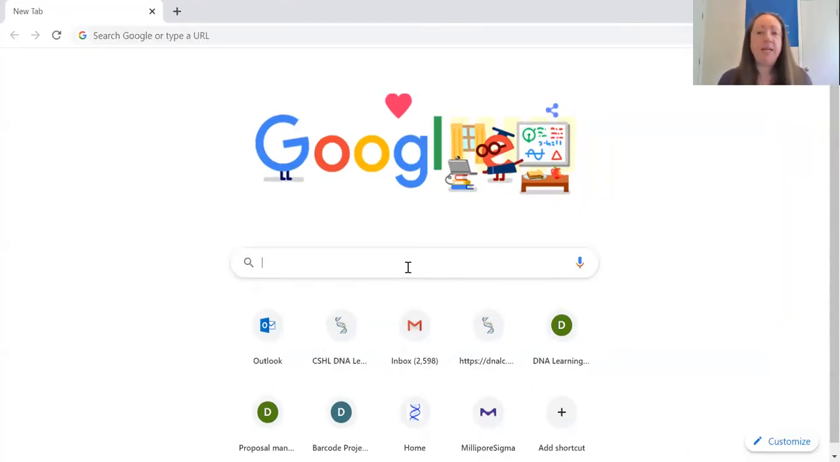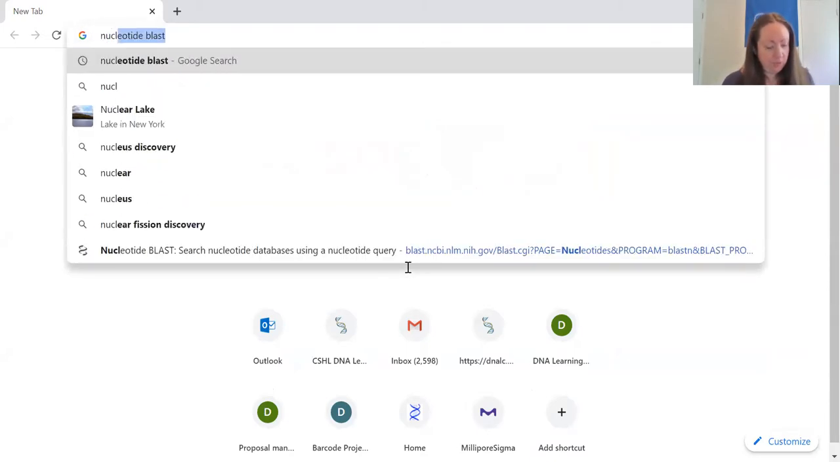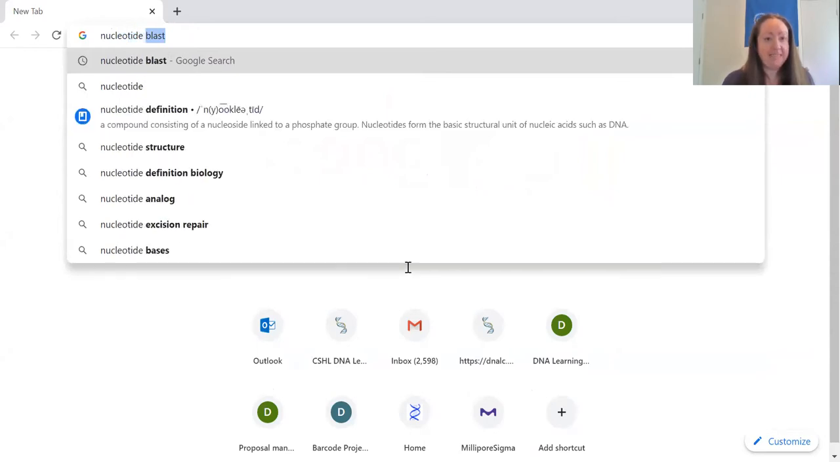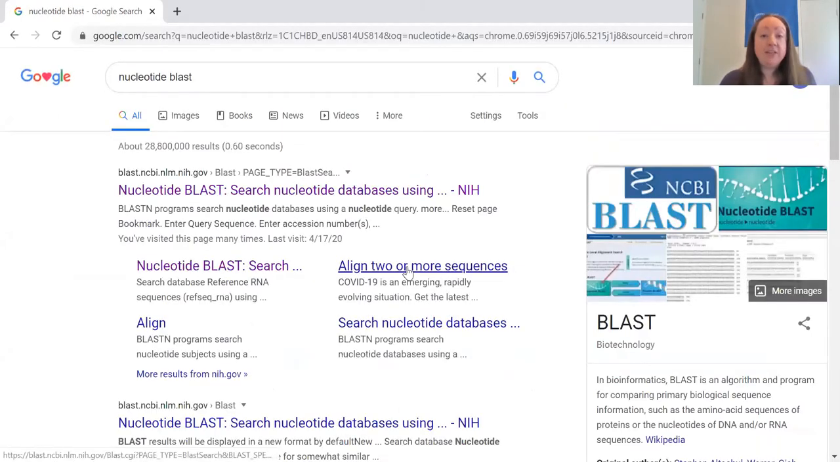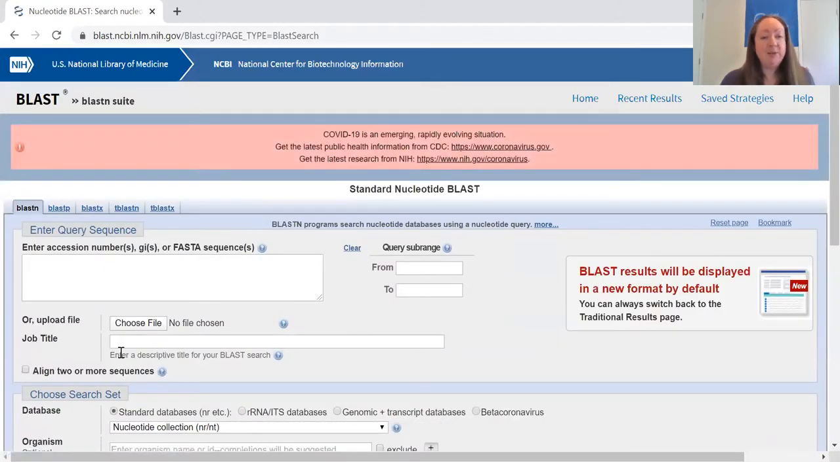And I found the best way to do this is simply to do an internet search for the term nucleotide BLAST. And what that's going to do is bring up this website here that's from NCBI, the National Center for Biotechnology Information. So if we open up this link, we're brought to the BLAST homepage. And what BLAST means is basic local alignment search tool.